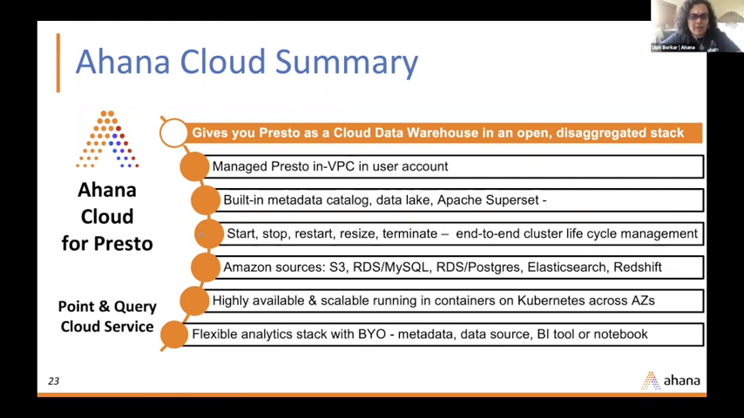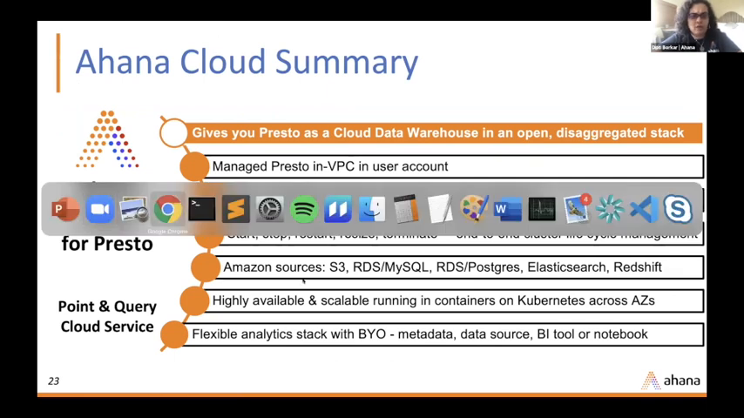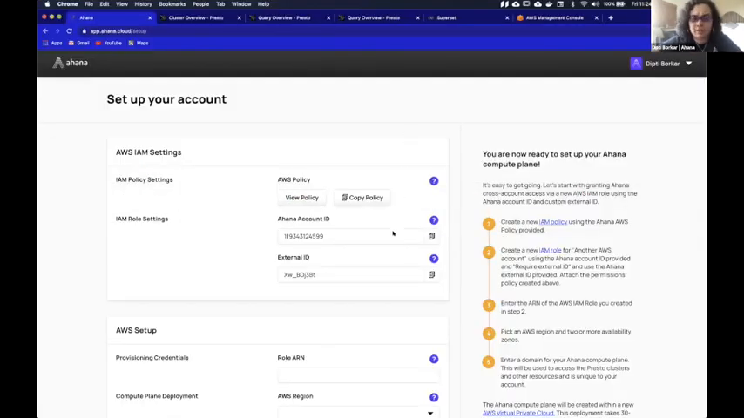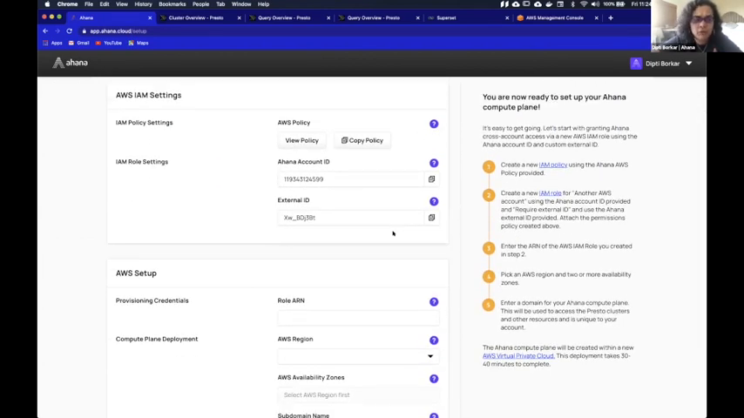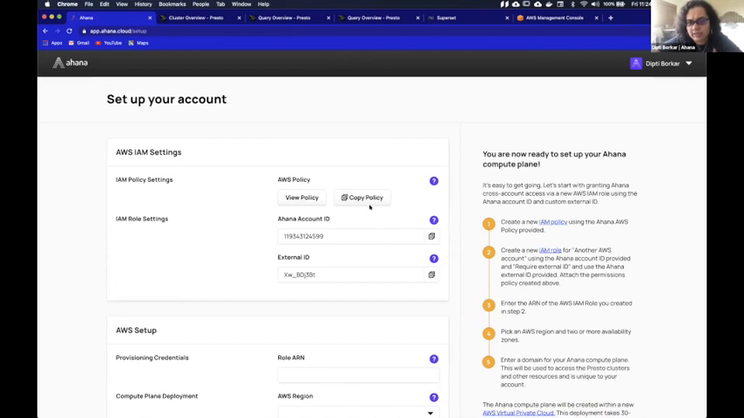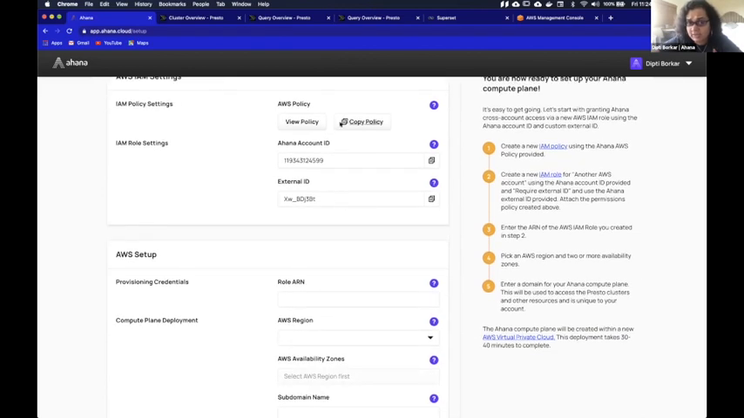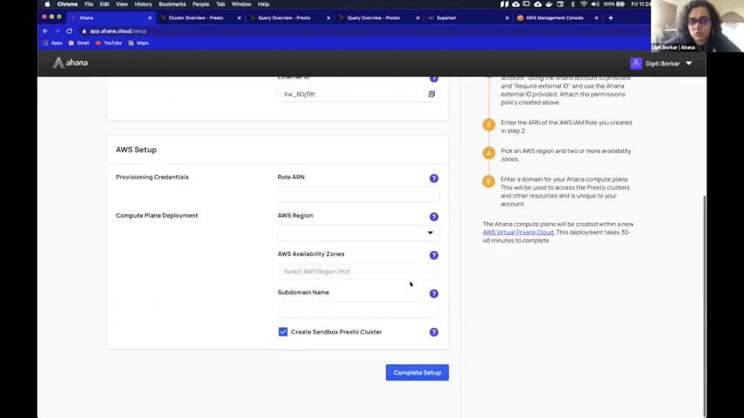So let me jump to the product itself and the SaaS to show you what that looks like. Here is where you would typically start. This is the cross-account access. We give you access to the Ahana credentials, and you bring in the role ARN that you want Ahana to assume and create the compute plane for you.